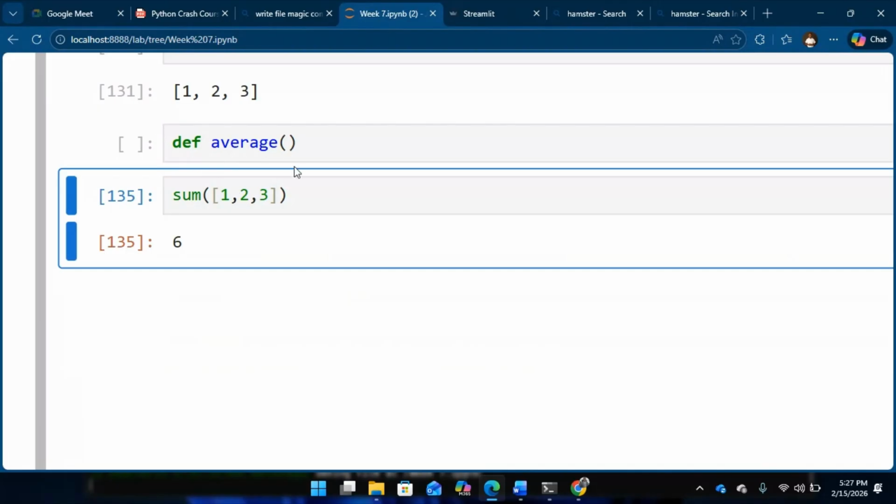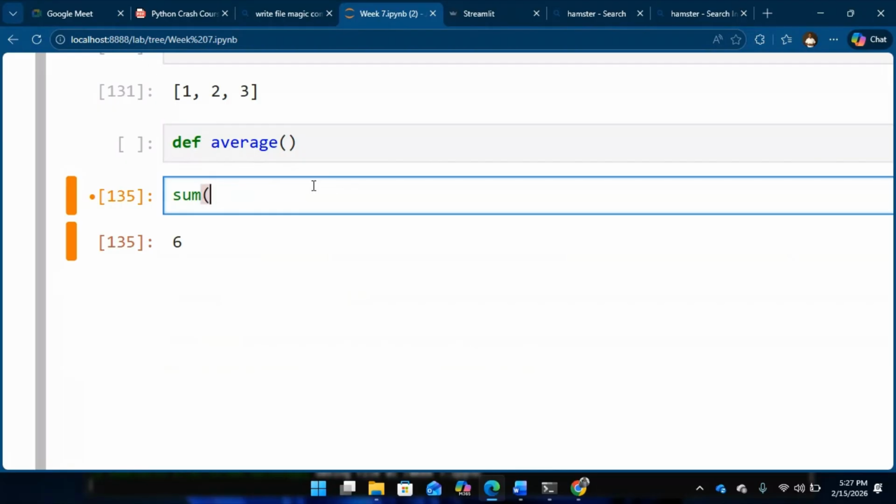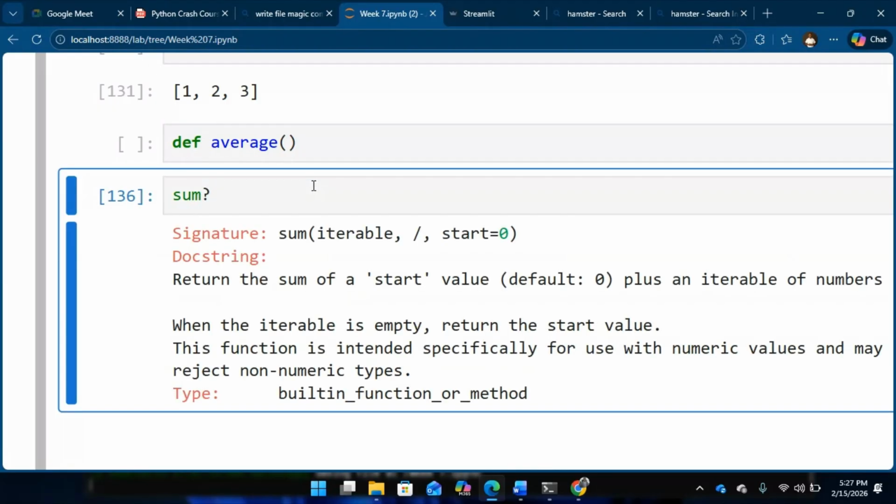Oh, I didn't realize this. Okay, so this is an iterable, and where it is going to start from, that is the starting index. Those are the only two arguments there.